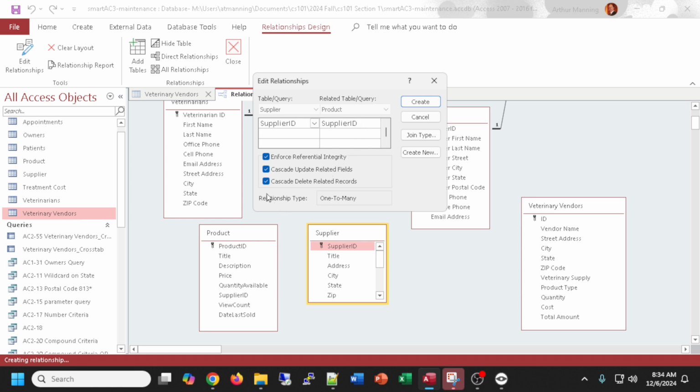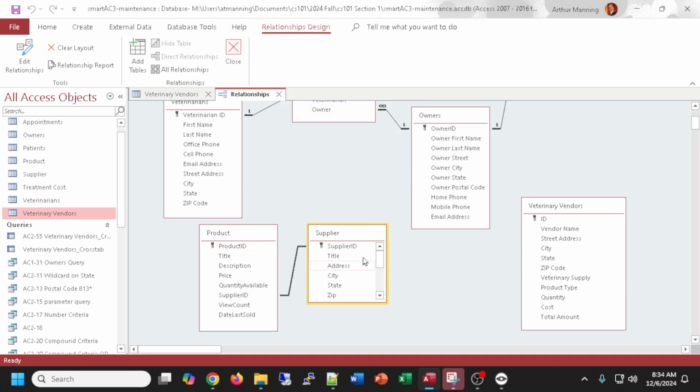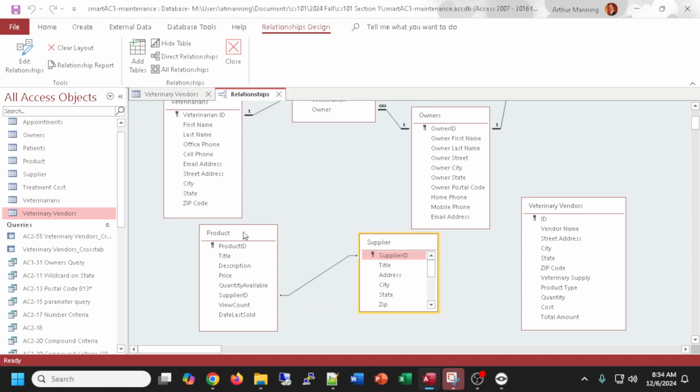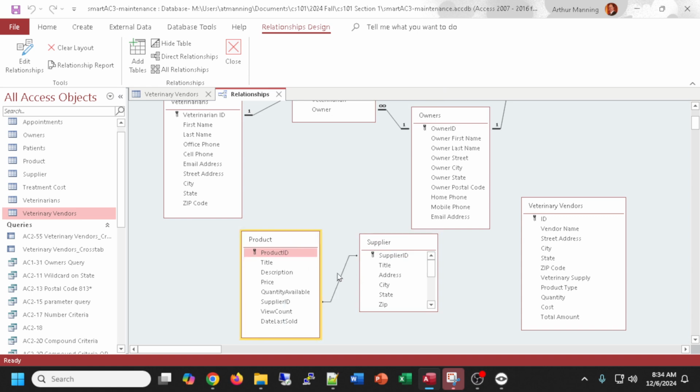Well, we don't want to panic. We can just uncheck enforce referential integrity for now, but we'll leave the relationship there. So it creates a relationship without that enforced referential integrity, but that's a clue that I've got some orphan data in my product table. I must be referring to suppliers that don't exist.